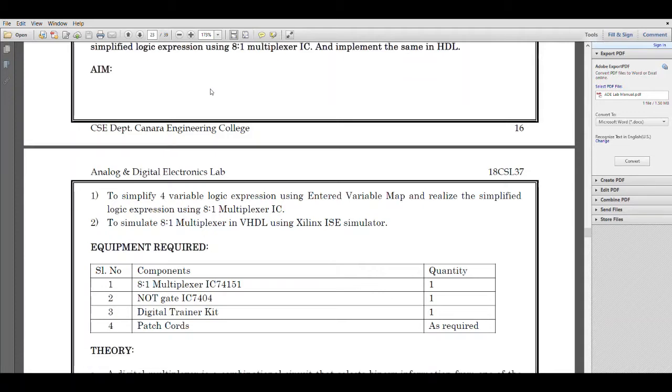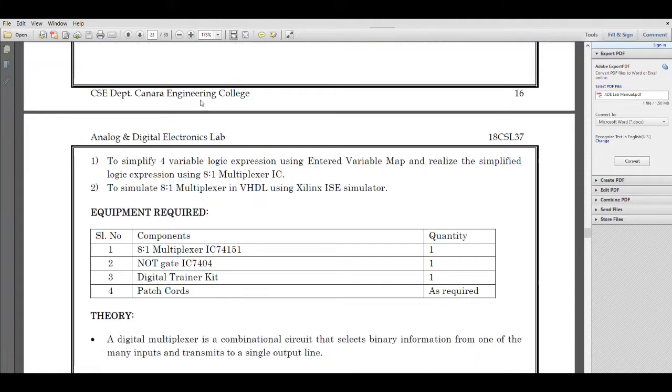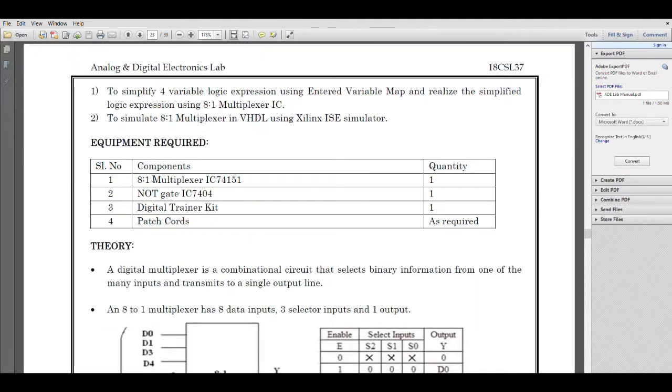So, as I am explaining with respect to the lab manual, we will have the detailed workout of this later. The components I require here are an 8:1 multiplexer IC which is 74151. We'll check the pin diagram of this later. I need a NOT gate. We'll check why this NOT gate is required. And later we need a digital trainer kit on which I'll be placing all these ICs and connecting them via patch cords. So these are the components required.